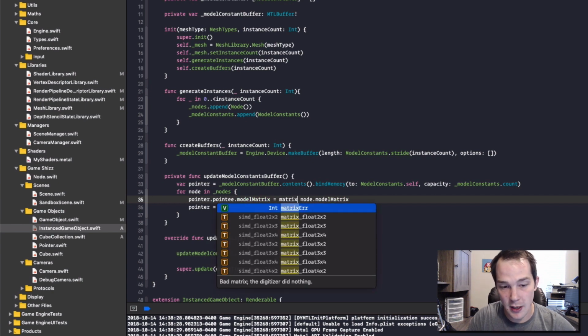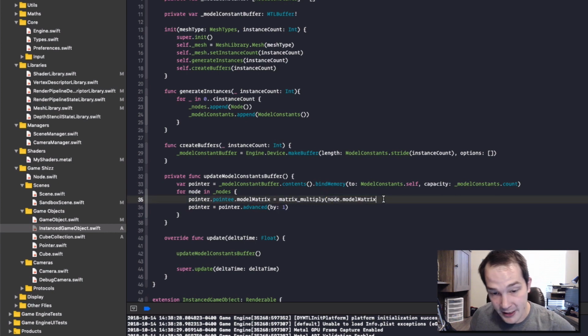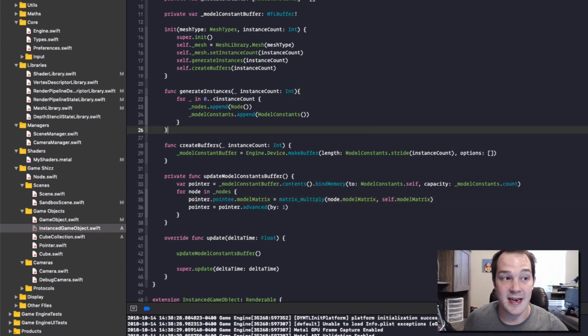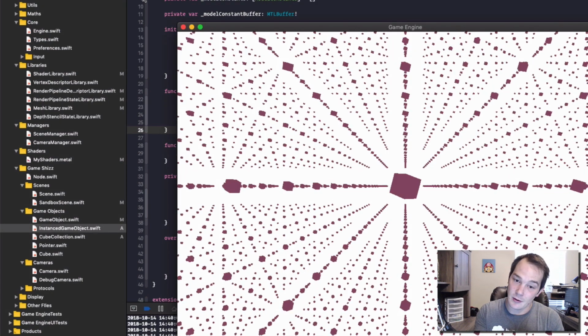So what I'm going to do is use this function, matrix multiply. I'm going to multiply the node's model matrix by my model matrix. What that's going to do is combine the matrices together and create a new matrix, just like the model view matrix. Okay, so now if I press play, I'm thinking the whole entire thing is going to be rotating.